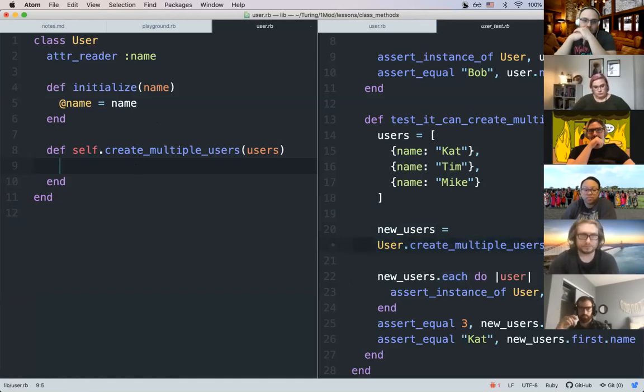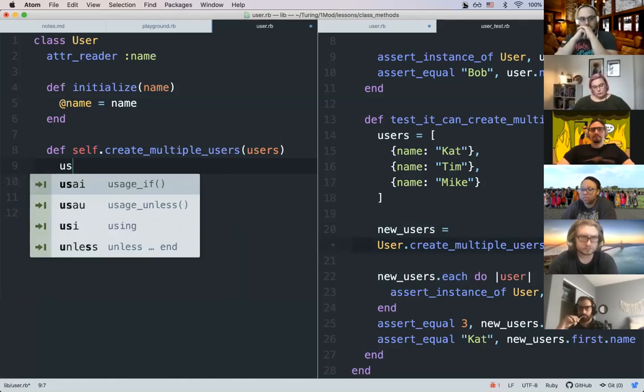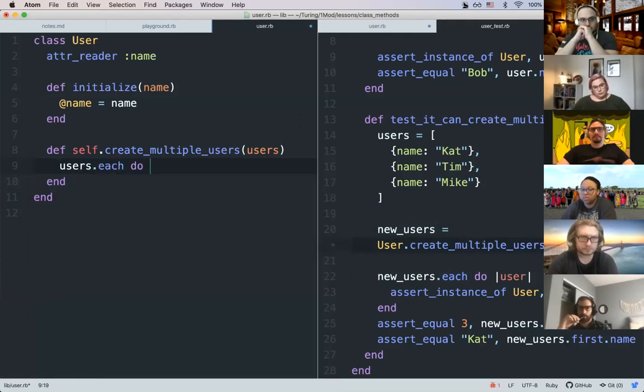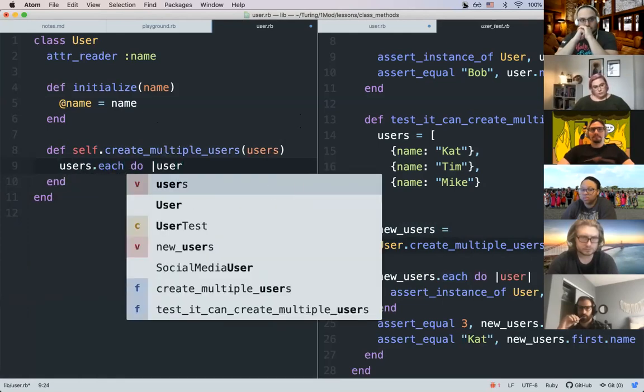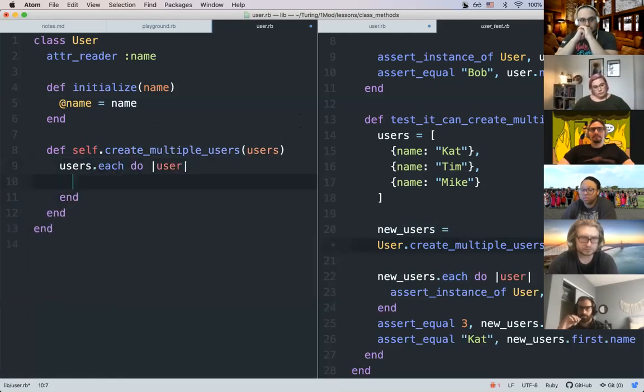So what do we think the code should be? Hope you have your hand raised. I'm not sure. Do you have a question or do you want to help me write the code for this? I'm helping. Oh, great. So what should the actual code inside of this look like? It doesn't need to be any more complicated than an each. So you could do users.each do user and then user.